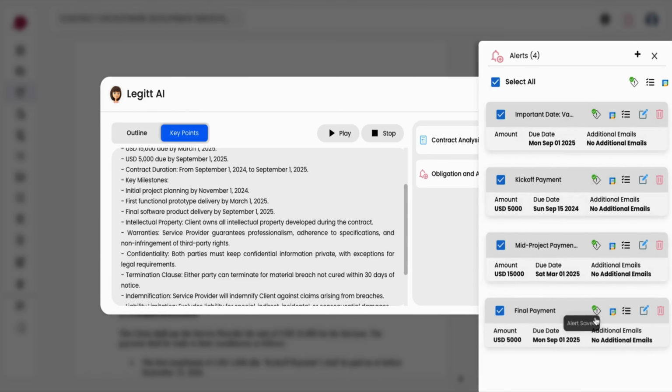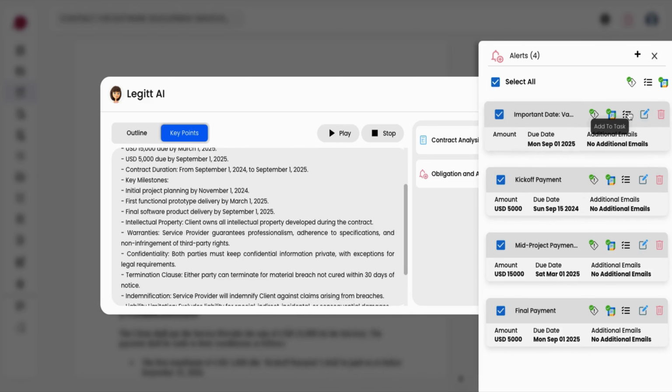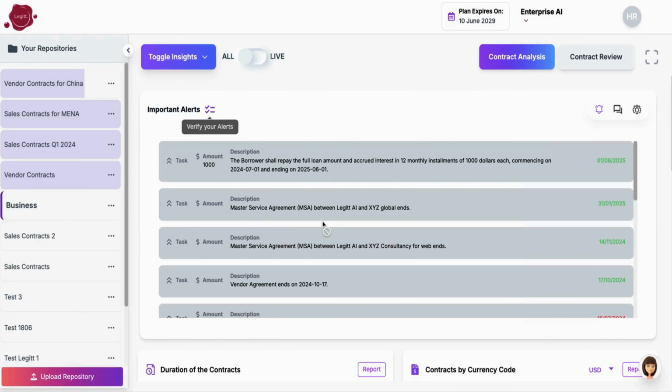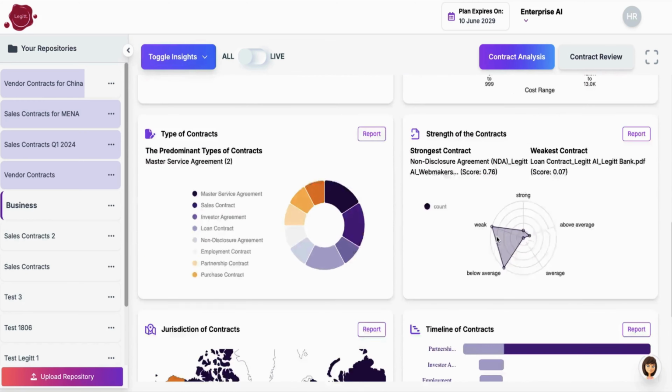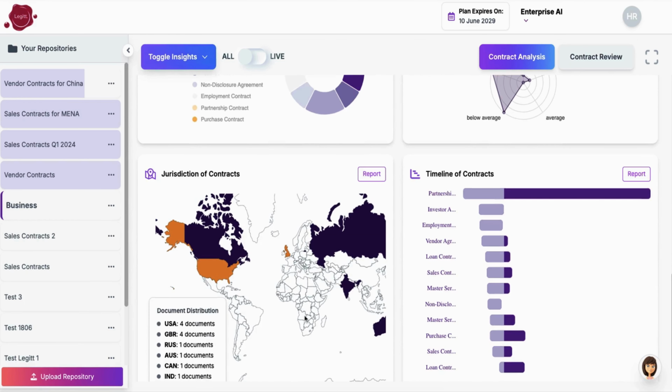The AI will highlight start dates and milestones so you can create alerts and sync them with your Google or Outlook calendar. You can also keep track of everything using the built-in to-do list. Legitt AI can analyze contracts to build out dashboards with alerts and action items. It'll even create repositories that visualize contract duration, contract value, legal jurisdiction, status, health, and more.